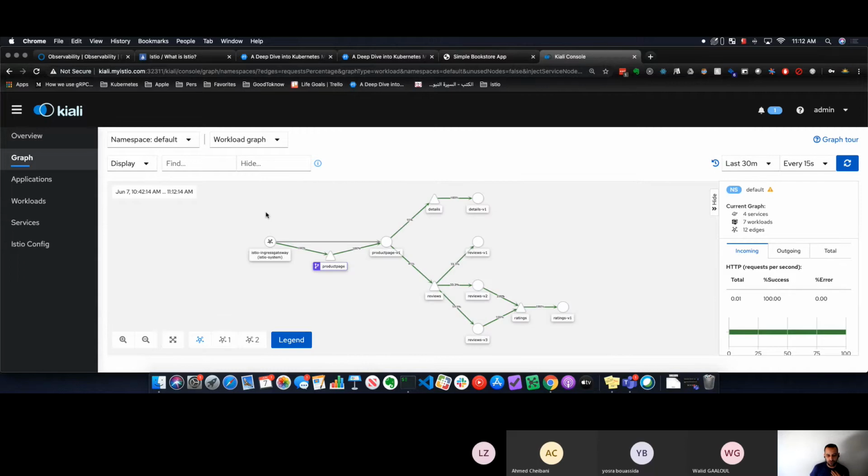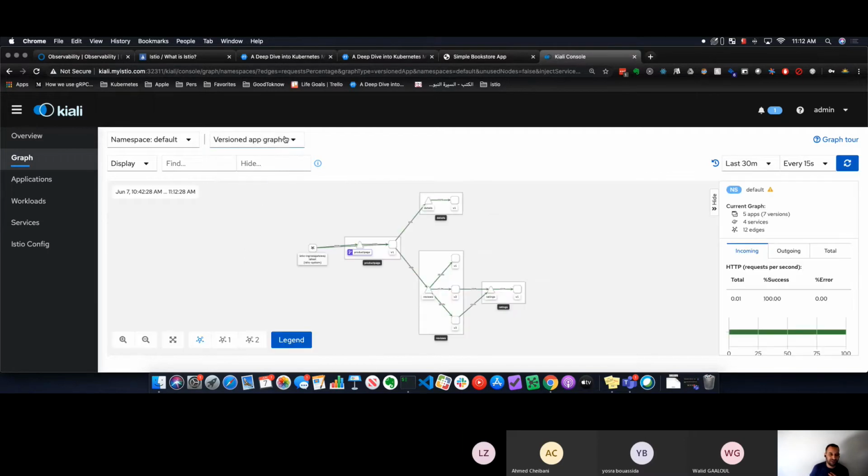You can have this workload graph, and it doesn't really show how these are collapsed into a particular service or not. You don't really care about that, but you care more about the pods that you have. You can do that. One of my favorites is the versioned app graph, because if there are some related services, it will put them in the same box.